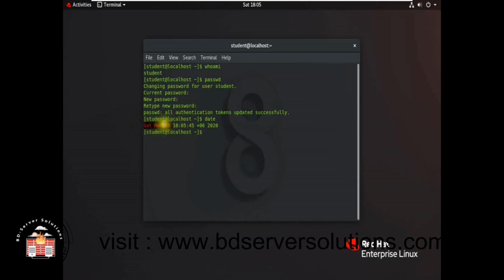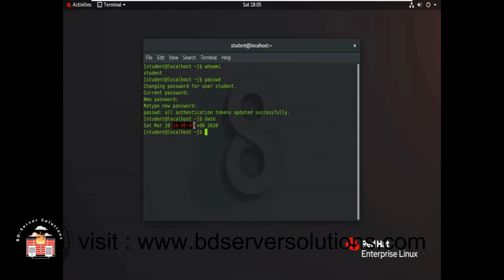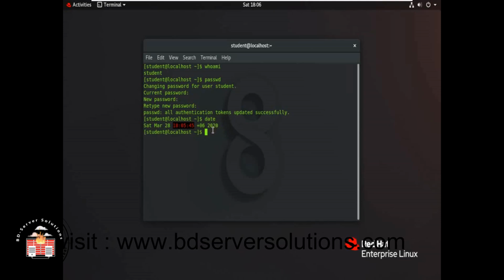All authentication tokens updated successfully. Now you know how to change the password for a user using the terminal. The passwd command will help to achieve this.